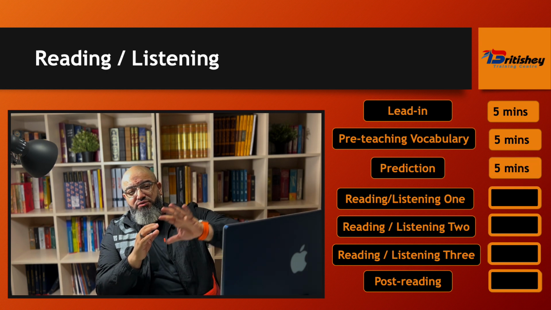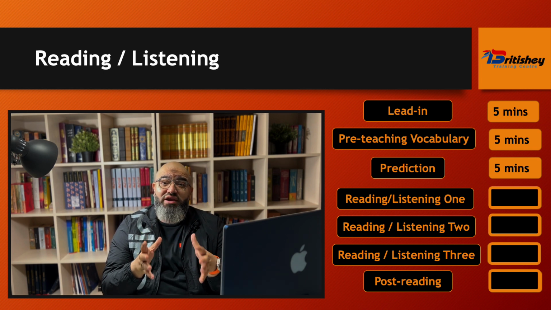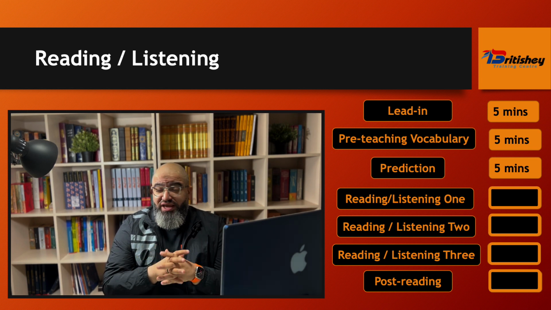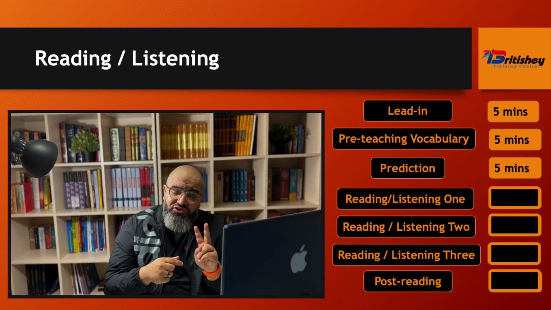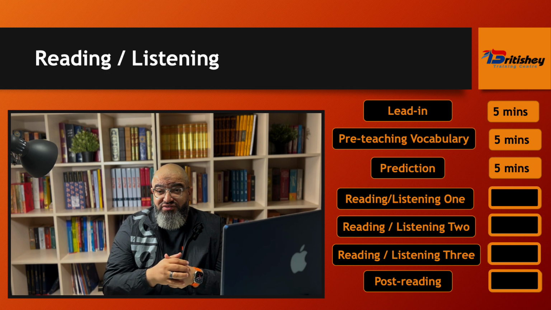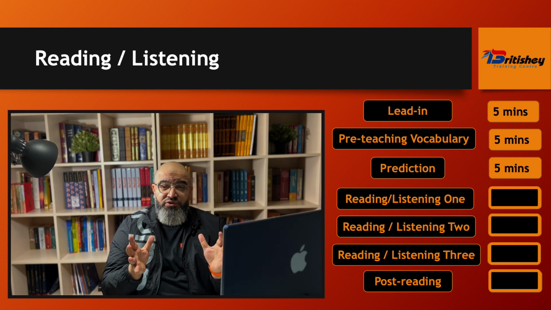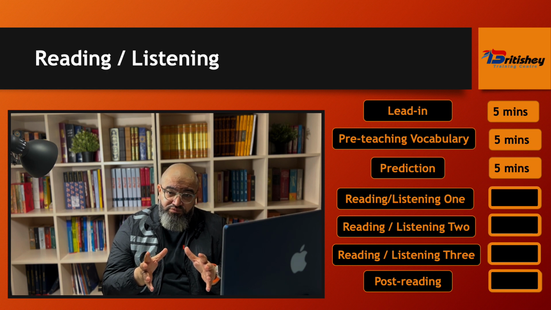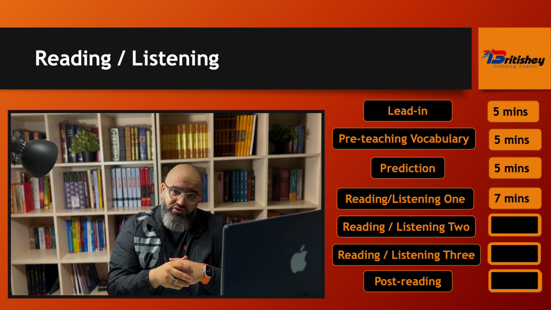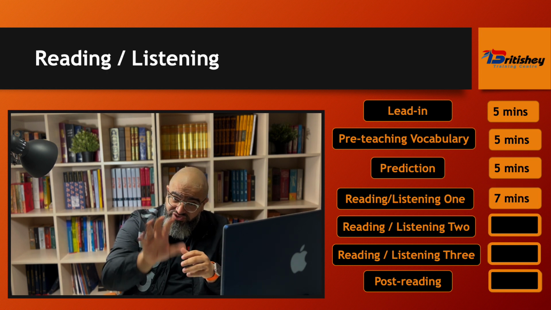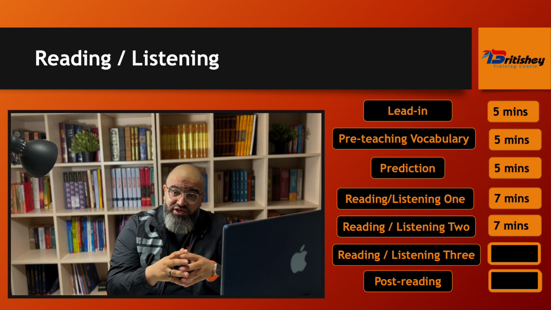Then after the pre-reading stage is over, you can move to the while reading and listening stage. And in the while reading and listening stage, sometimes you have only 2 reading activities or 2 listening activities. Sometimes you have 3 reading or listening activities. Then you need to be careful. So I said for reading and listening 1, give it 7 minutes. For reading and listening 2, 7 minutes. For reading and listening 3, 7 minutes.